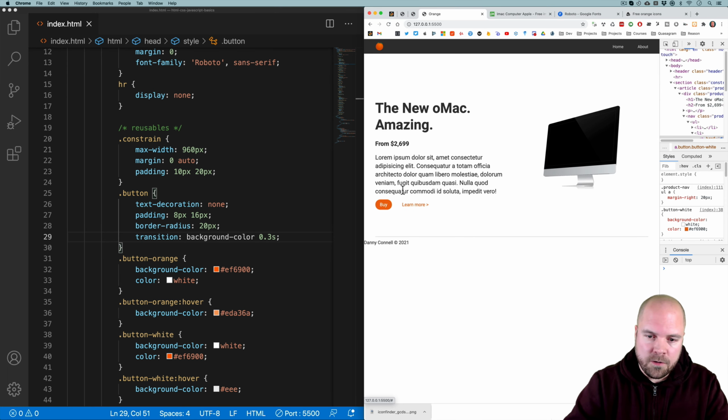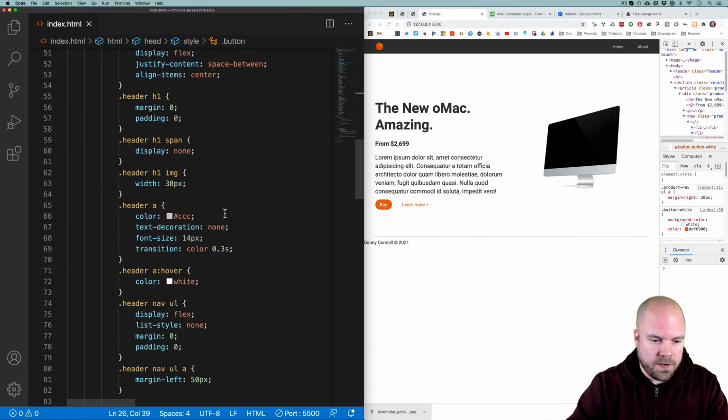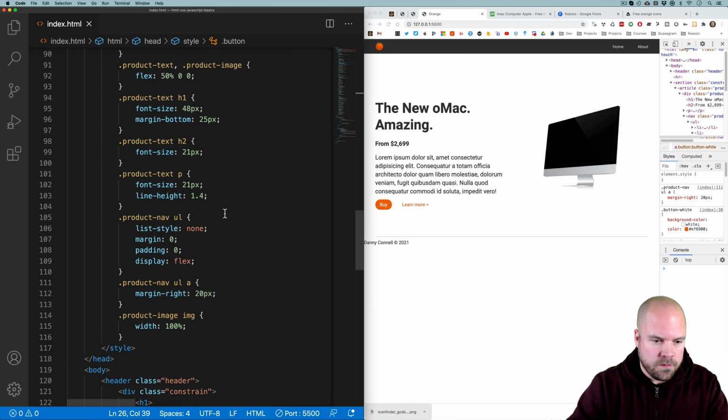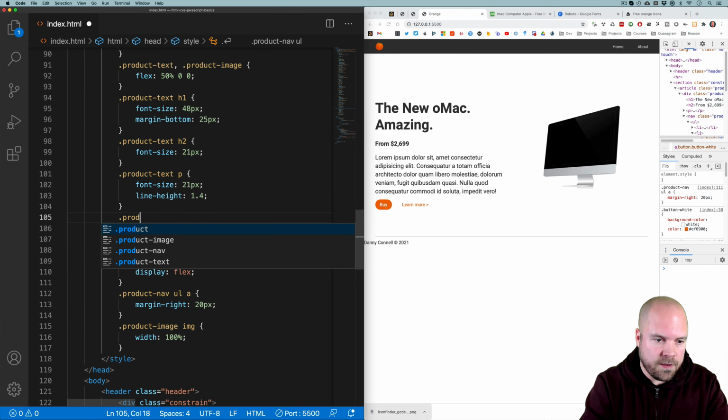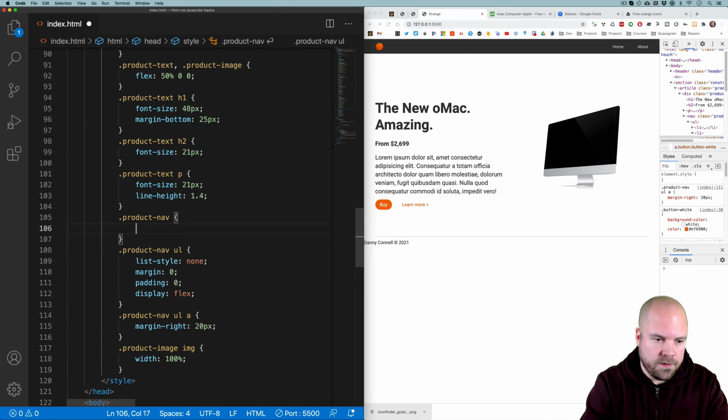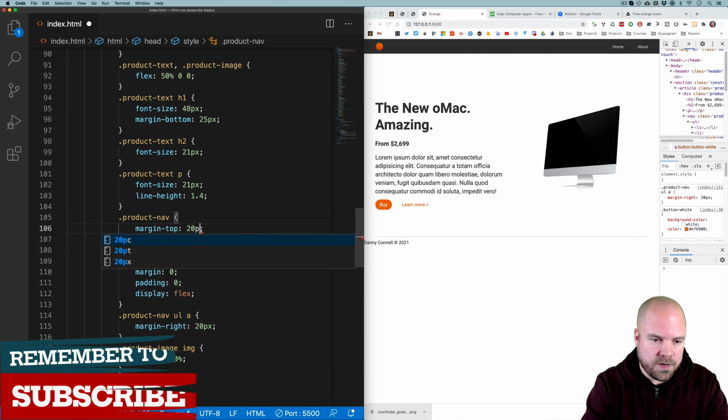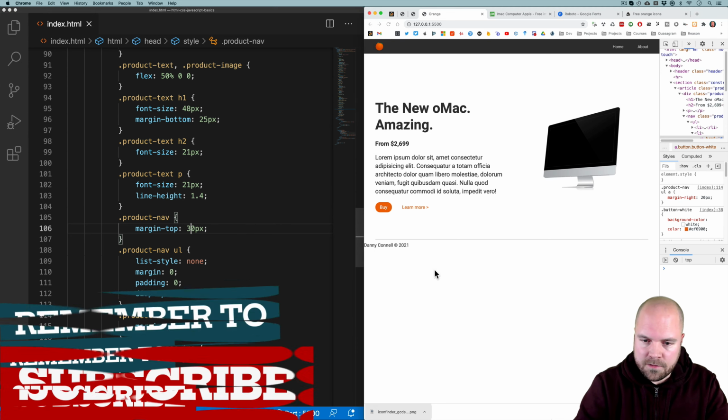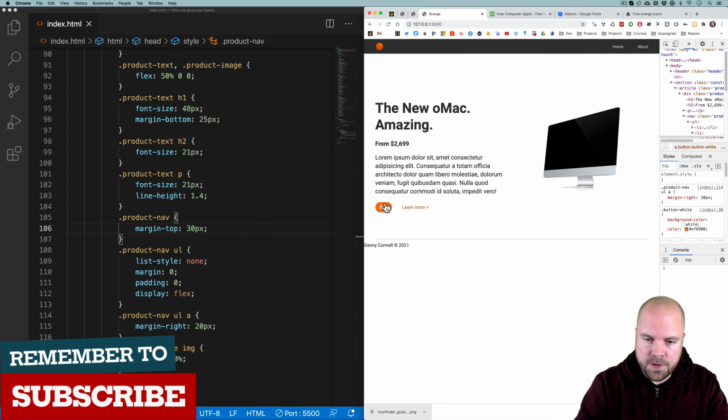And these buttons look a little bit close to the paragraph there. So I'm just going to add a little bit of margin to the top of this nav element. So let's find the CSS selector for that. So product-nav. And we don't have a selector for the product nav directly, so I'll add that here. Product-nav. Margin top. And let's try 20 pixels. Maybe 30 pixels. And yeah, that looks a little bit better. We now have a little bit of space between the nav items and this text.